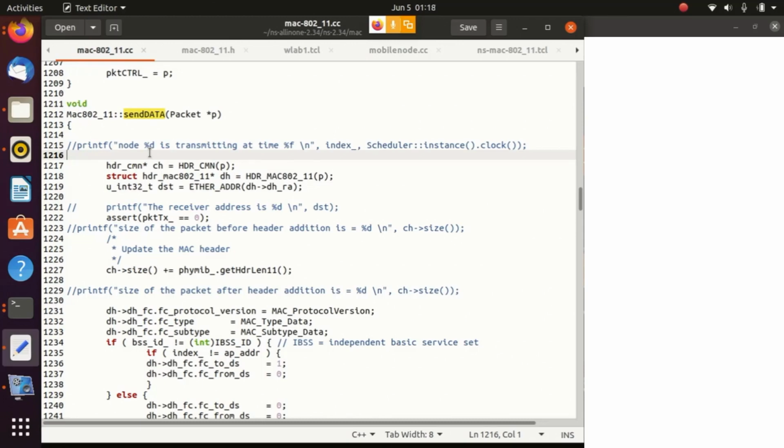Now send data. This is the function that I will be explaining as well. Complete function. This is the function for data transmission in wireless LANs. But let us understand how we find the properties of a node first. The most important variable, always remember it.